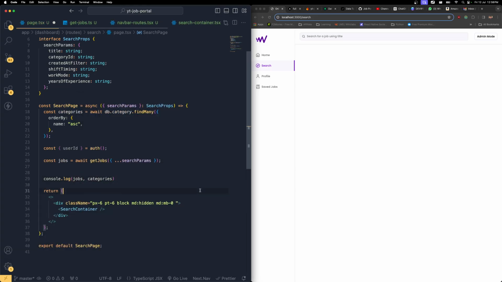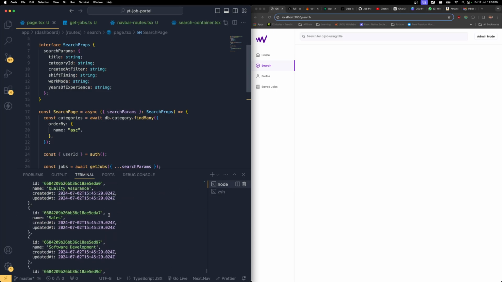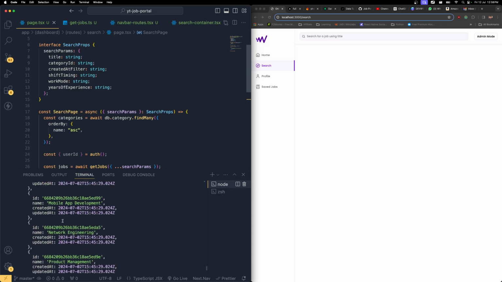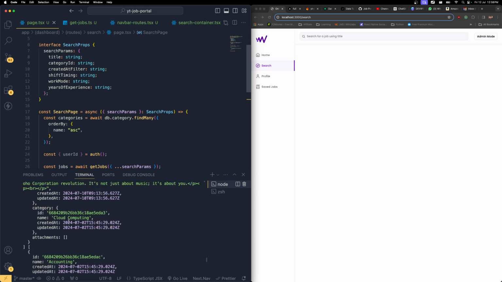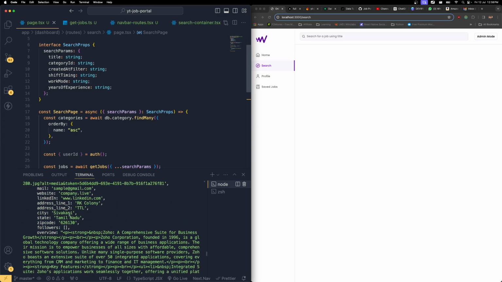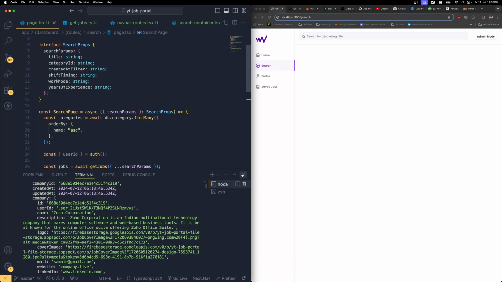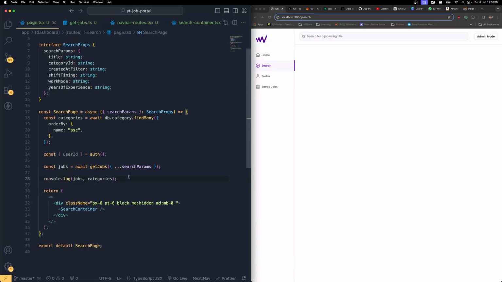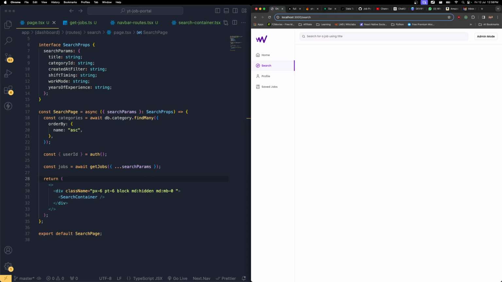Categories, jobs and categories. If you check in your console, you should be able to see these are the categories, right? These are the list of categories, and if you check it out over here, we are getting the jobs as well, which means the data is working perfectly. And now all we have to do is go ahead and display this exact same data, and that is what we are going to do now.